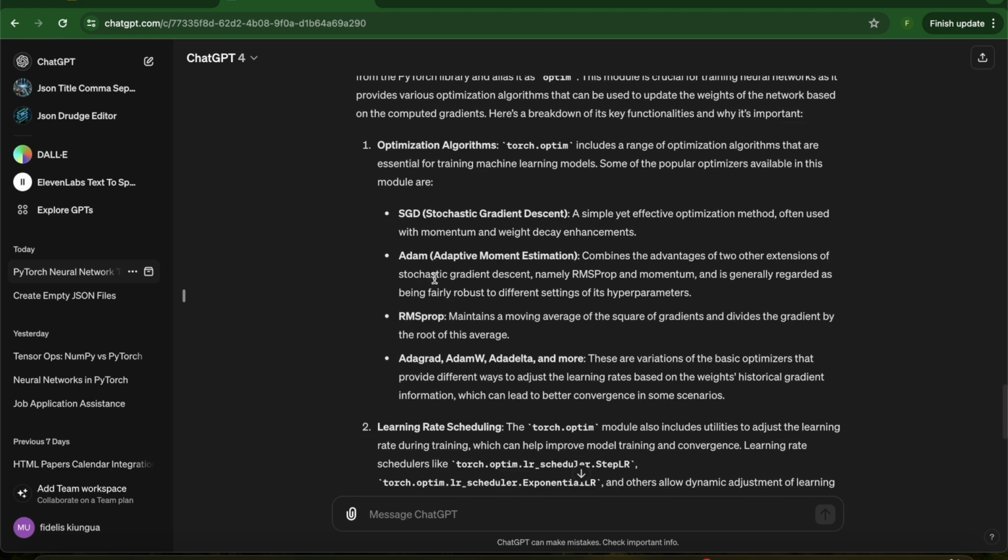Another optimizer is the Adam optimizer, and Adam stands for adaptive moment estimation. What this does is combine the advantages of two other extensions of stochastic gradient descent, namely RMSprop and momentum, and it is generally regarded as being fairly robust to different settings of its hyperparameters. We'll see about hyperparameters too as we continue with our journey, but I just want to give you a little bit of a breakdown so we can have an overall picture.